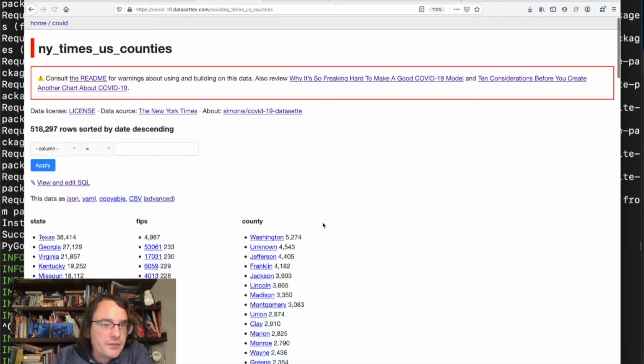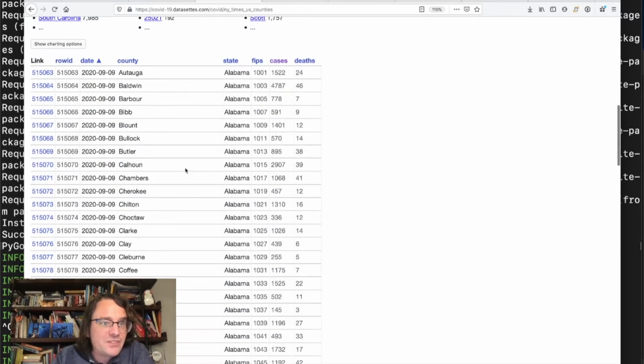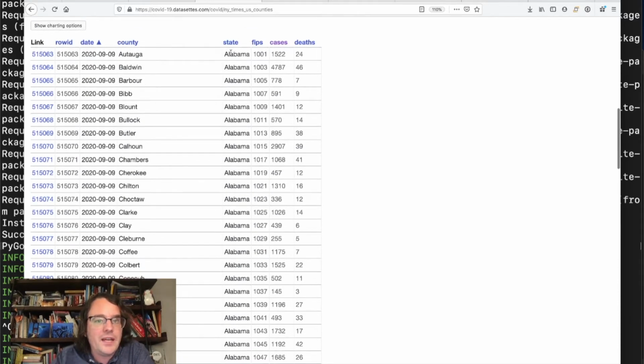And so when we look at this data, it's pretty unexciting in a sort of table form. So we've got the date, the county, the state, the FIPS code, which is a unique identifier for each county, the number of cases, and the number of deaths. But Datasette kicks in and does some really useful things for us.